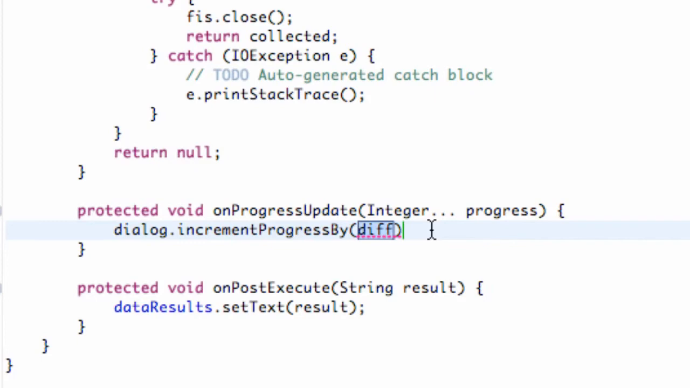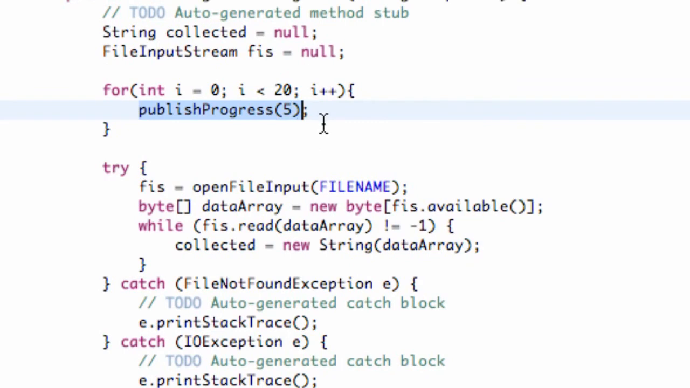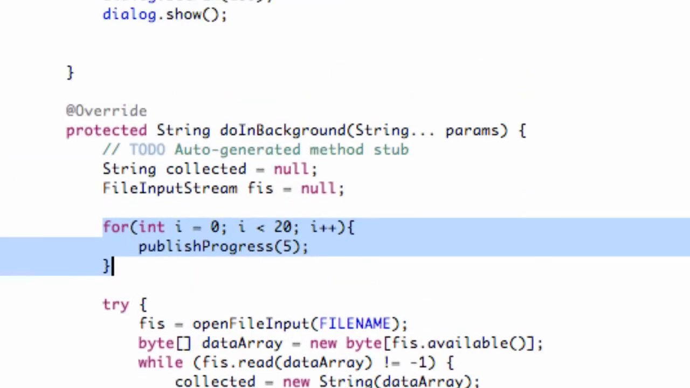So what we're going to say is our integer array we called progress here. We're just going to say progress, and since it is an array, we have to have the boxes, and we're going to refer to position 0, which again is going to be that 5. So we're just going to update our dialog by 5 each time this publish progress gets called. And then after all that's done, we need to still close our dialog box.